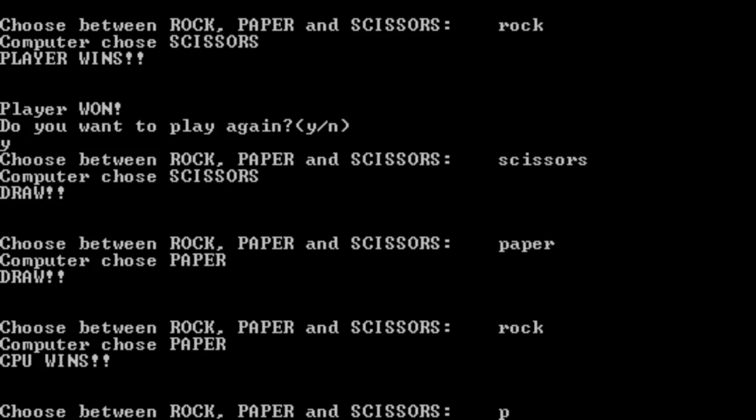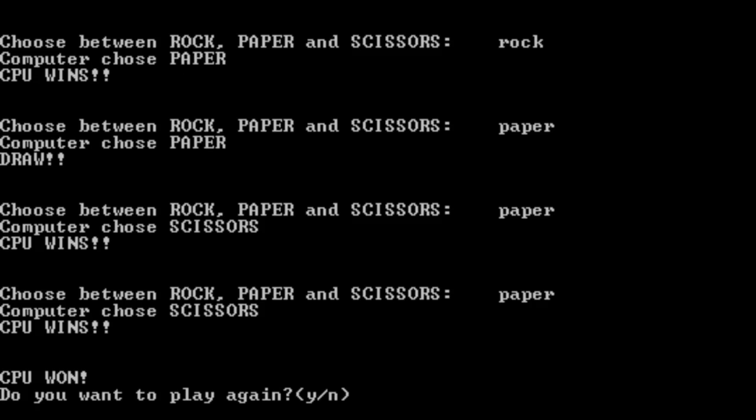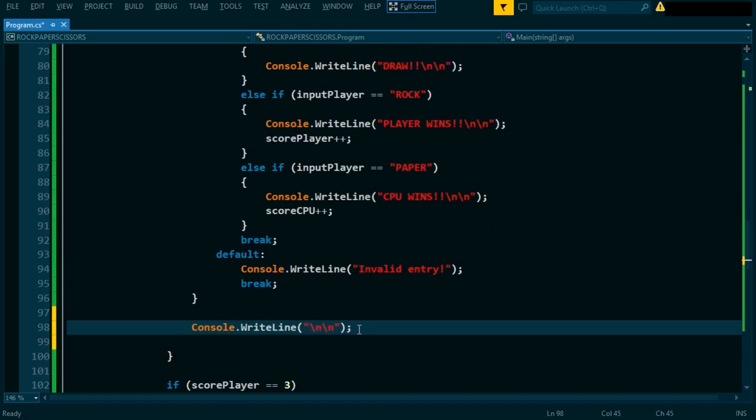I'm just going to rush through it here to show what happens if you don't win. I'm just going to choose paper every time. And CPU wins, do you want to play again? No. Press any key to continue, program closes. So it's pretty well rounded. We just have to clean a couple of things up.